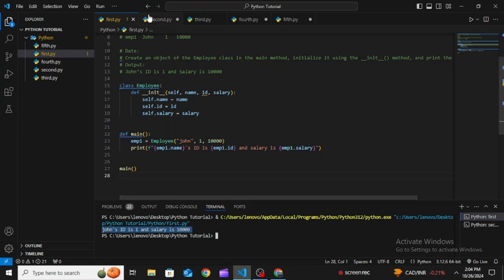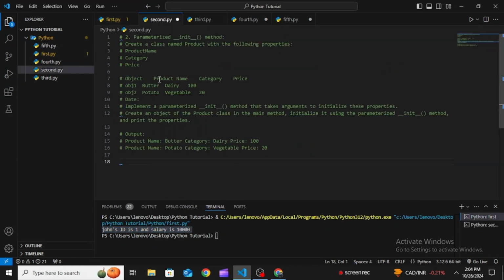Okay, so let's move to our second question. Parameterized init method. Create a class named Product with the following properties: product name, category and price. We have to create two objects, object 1 and object 2. The first object has name butter, category dairy and price 100, and similarly potato, vegetable and 20 for object 2. We have to implement a parameterized init method to take arguments to initialize these properties. Okay, so this is the expected output.